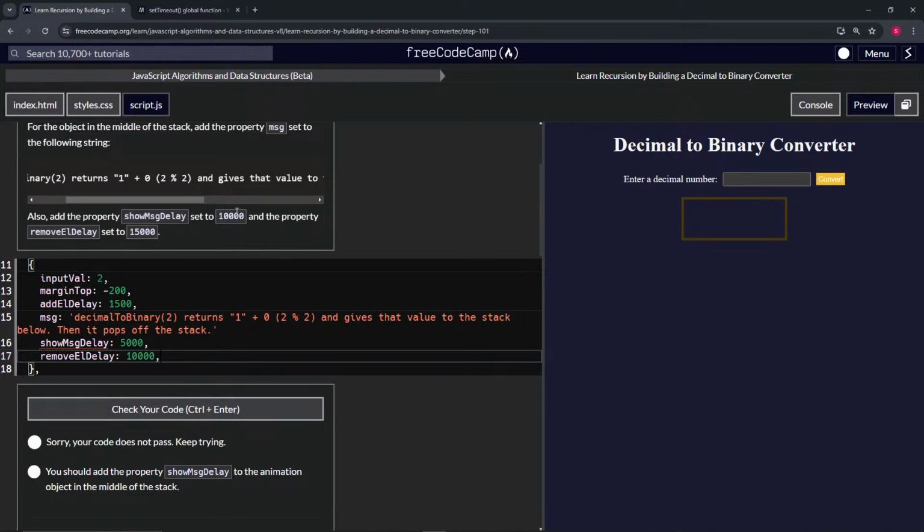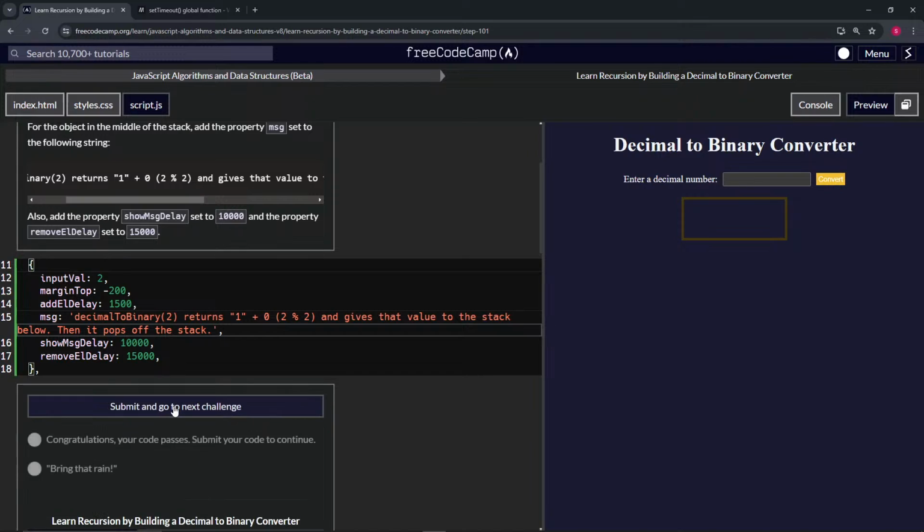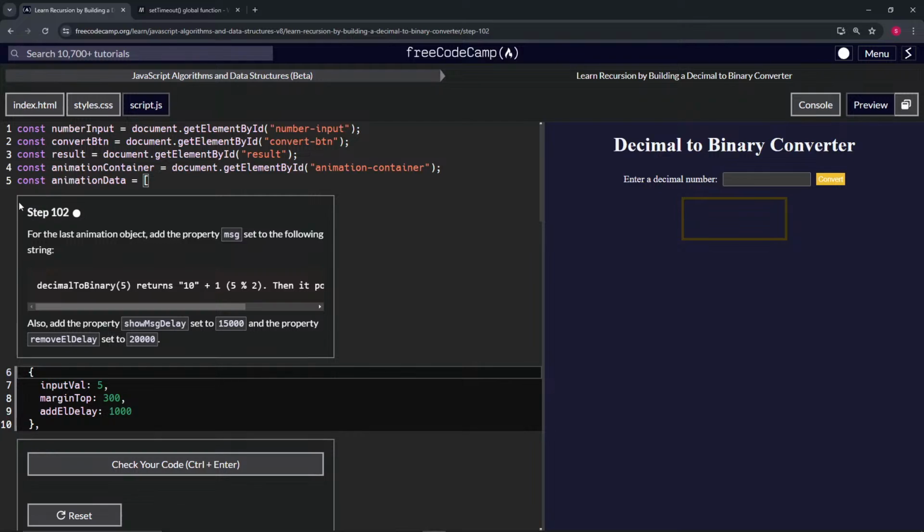And what are we changing them to? 10,000, 15,000. So 10,000. 10,000. And then we'll turn the 0 into a 5 right here. Let's check the code. Come on. Oh, comma. Check the code. Looks good. And submit it. All right. Now we're on to step 102.